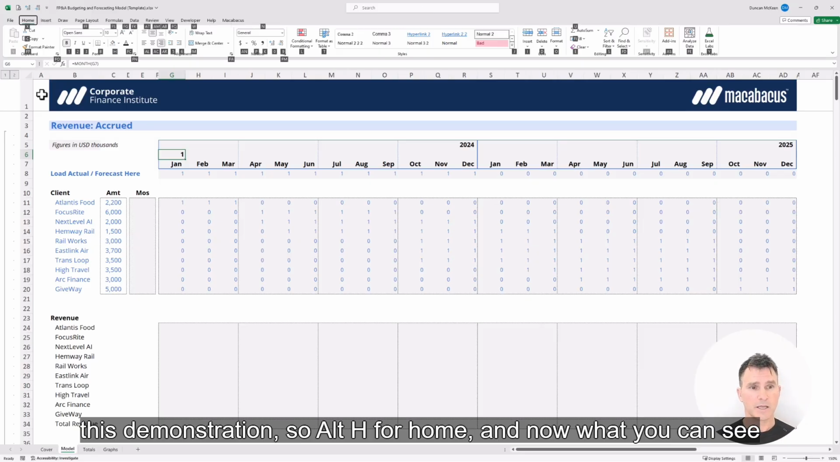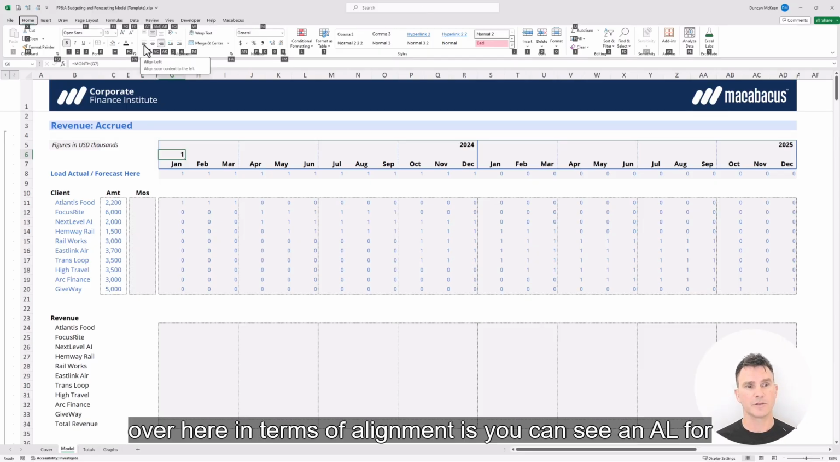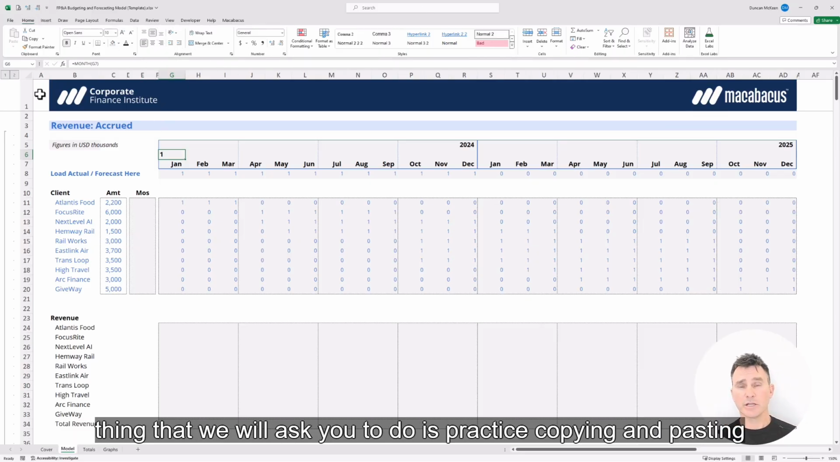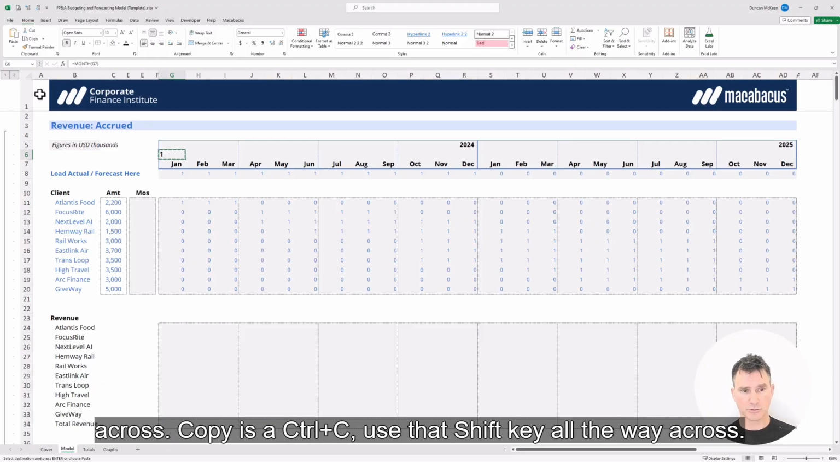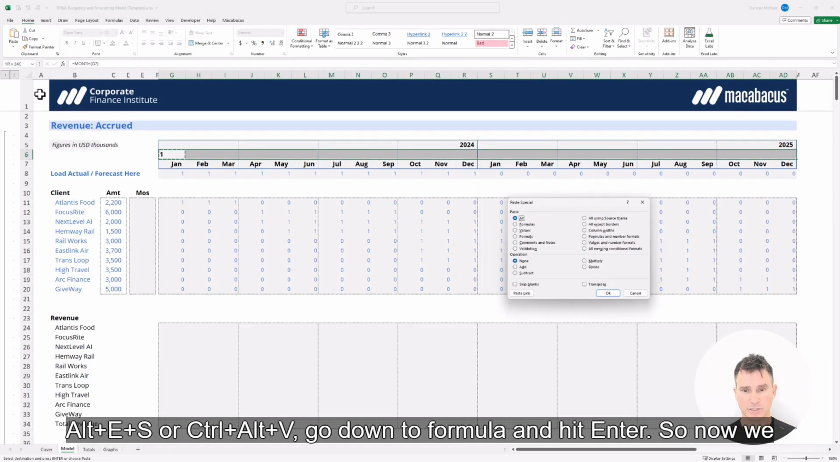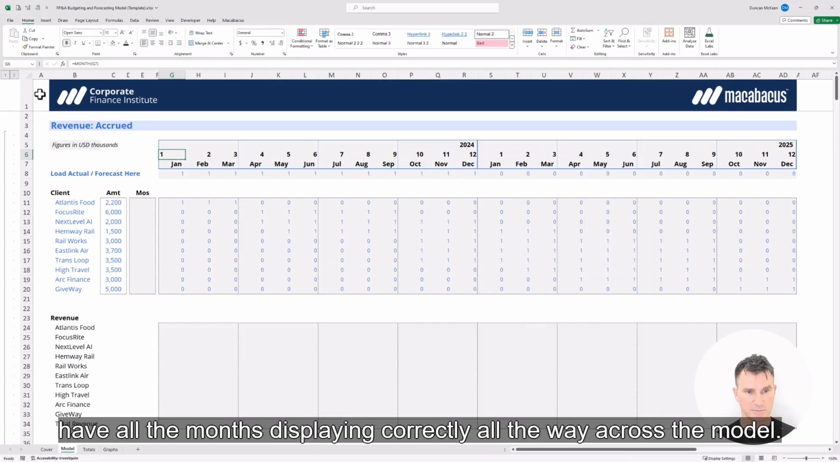So Alt H for home, and now what you can see over here in terms of alignment is an AL for left alignment. So we're going to go AL, and that's left aligned. And one thing that we will ask you to do is practice copying and pasting across. Copy is Control C, use that Shift key all the way across, Alt ES or Control Alt V, go down to Formulas and hit Enter. So now we have all the months displaying correctly all the way across the model.